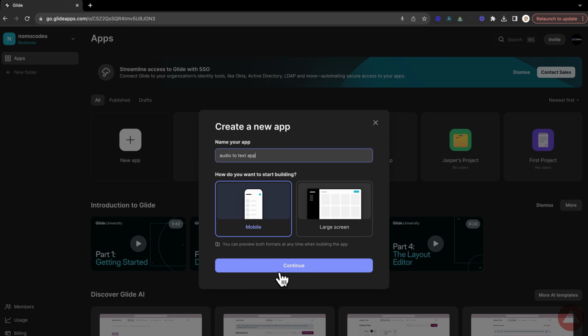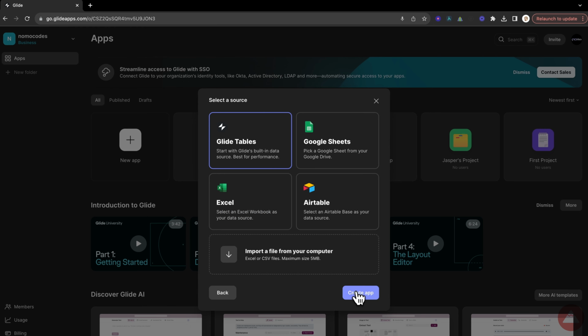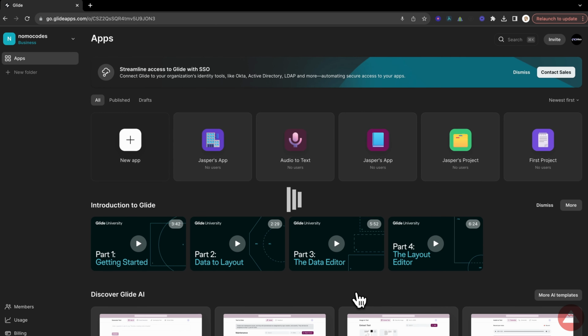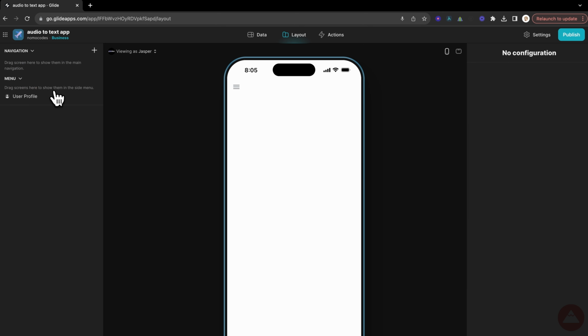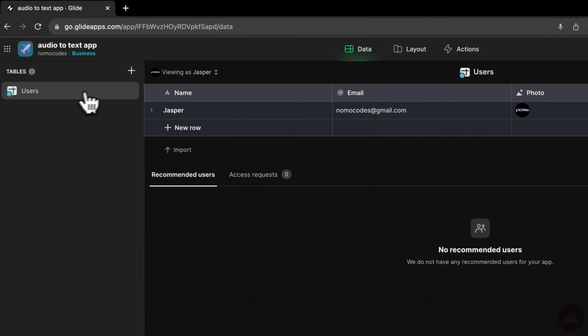Now choose your platform and select Glide Table as your data source. Think of Glide Tables as the backbone of our app, where all the magic data will be stored. Next, we'll clear out the default pages and tables. It's like clearing your workspace before you start cooking. Time to roll up our sleeves and dive into data. Click New Table to add our own.